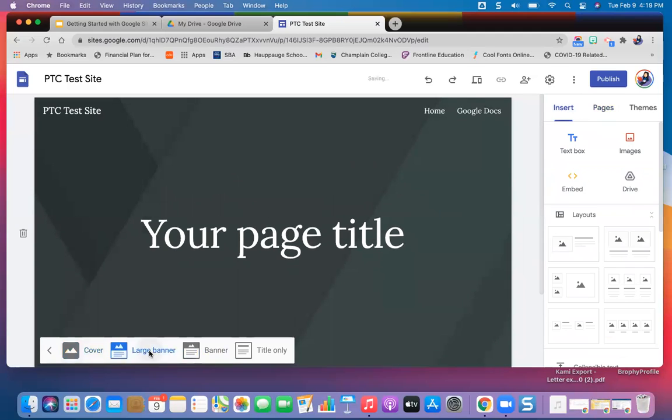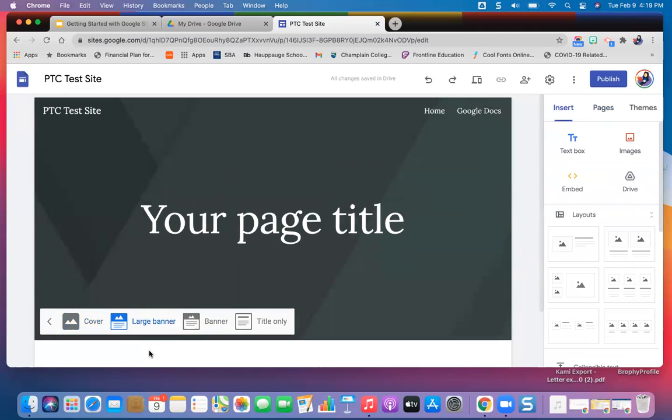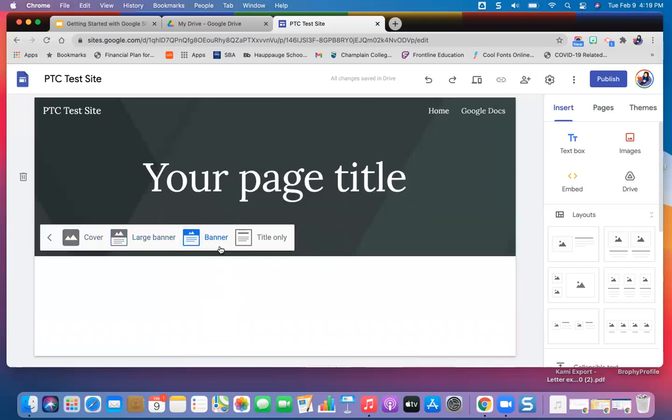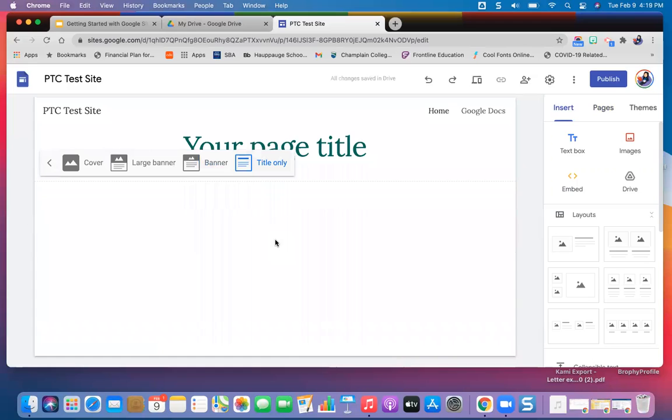Or I could have a large banner. So the banner is nice and big. A smaller banner, or a title only. So again, personal preference. Usually on a first page or a home page, I would have some type of a banner, but maybe for sub pages, I might just have the title only. So again, it depends on your look and what you're using the Google Sites for.